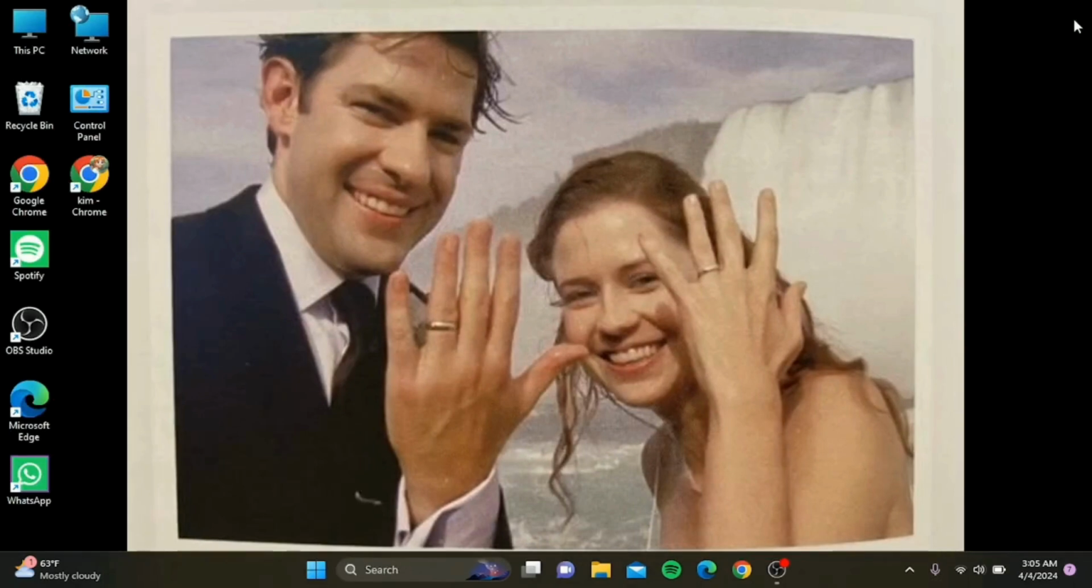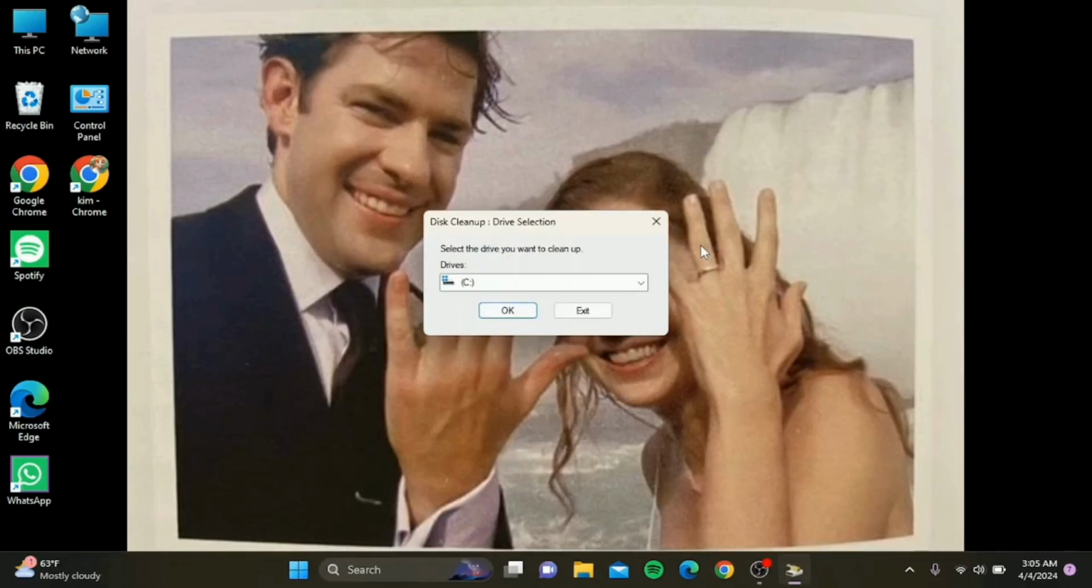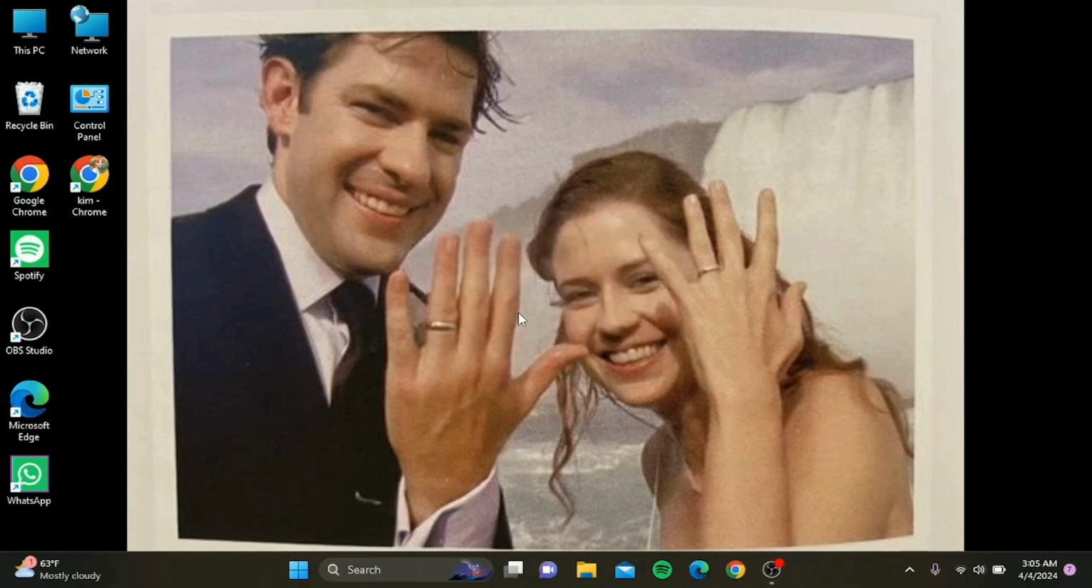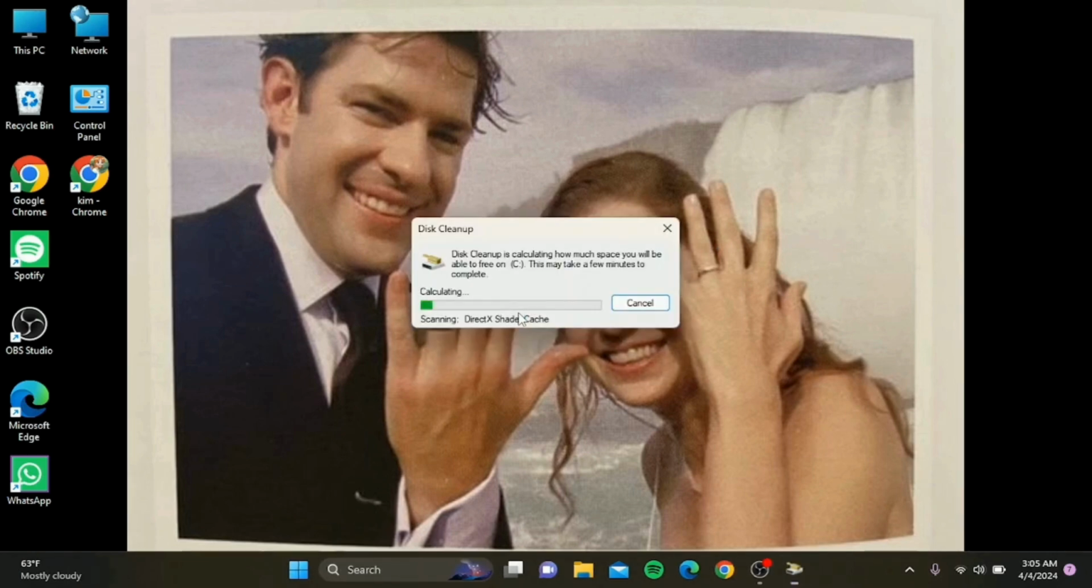Now, the next step is to clean up disk space. Press Windows key plus S and search for Disk Cleanup. Run it and select your main drive. Check the files you want to delete, including temporary files, and hit OK.